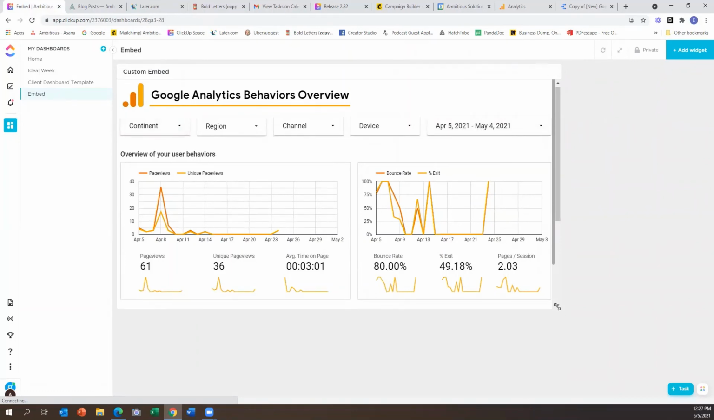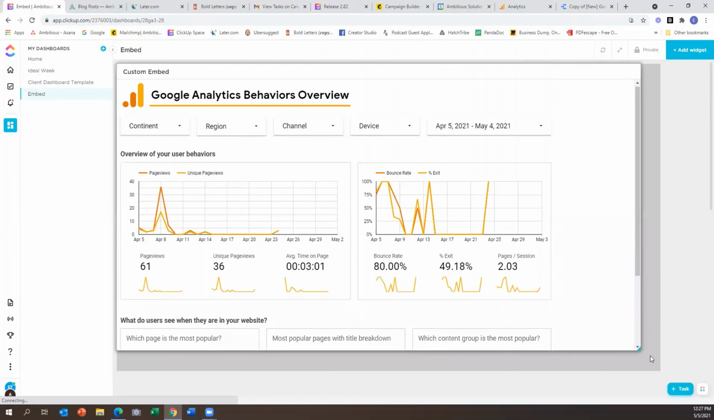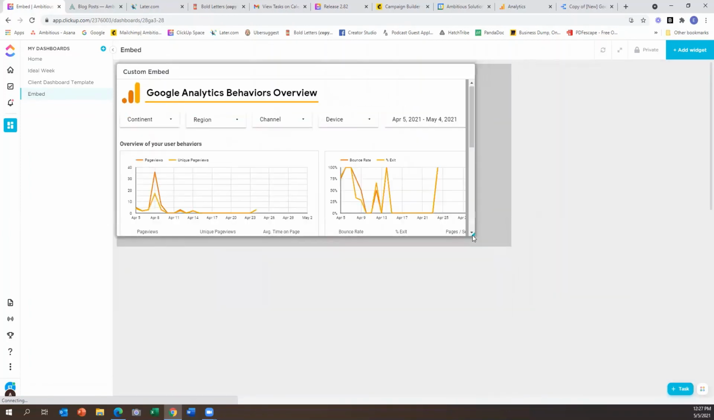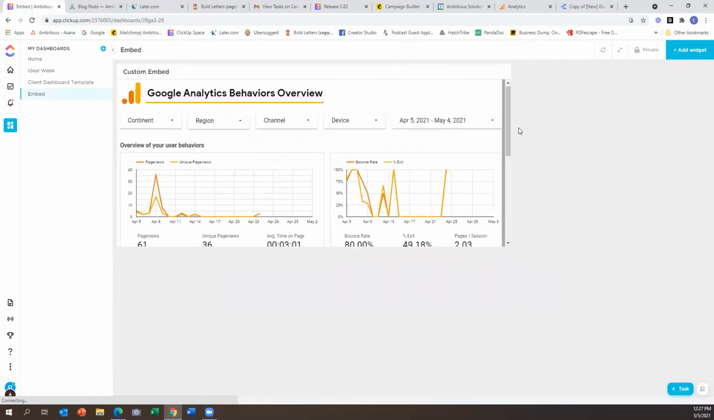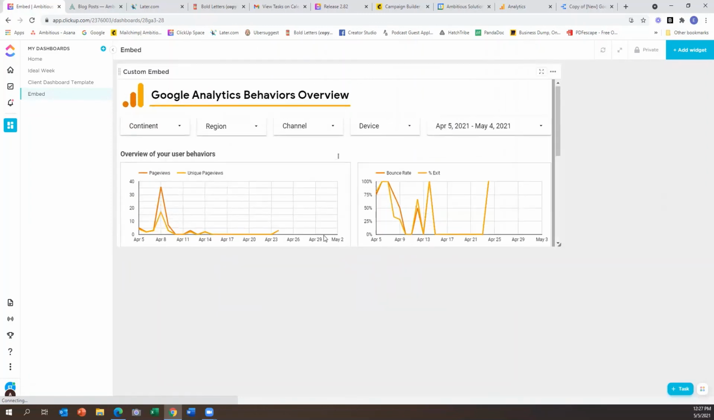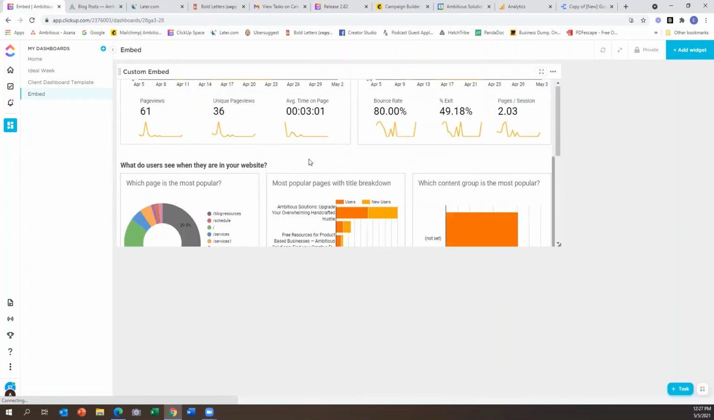Just like any widget inside the dashboard, you can expand the view or shrink the view and add multiple widgets. So keep in mind that the more of these embedded widgets that you add, the longer the page may take to load.